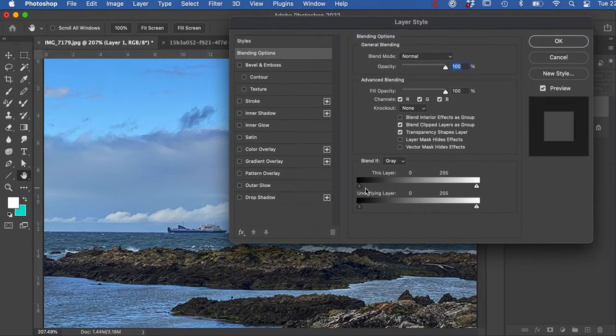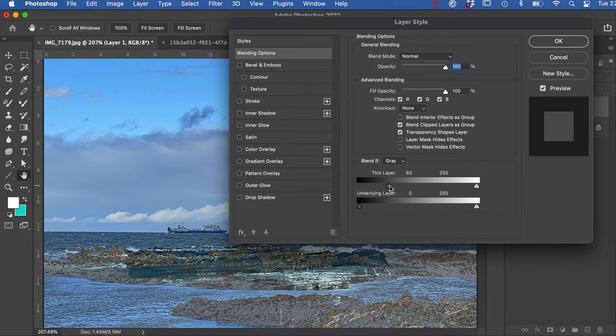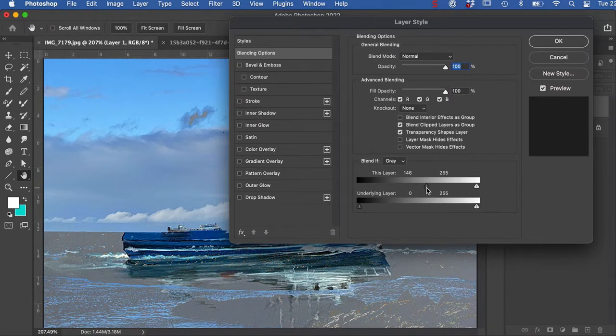And what you're going to notice is that there's two sliders down the bottom. One says this layer and then the underlying layer. So this is talking about the dark colors and the light. With this image on top, if I pull the dark slider in, the image underneath is going to come through in the darkest areas first. So it'll come through in the dark colors of the rocks. And so you can see the boat from the image underneath. So it's letting the image come through in the areas from black all the way through to this light grey.